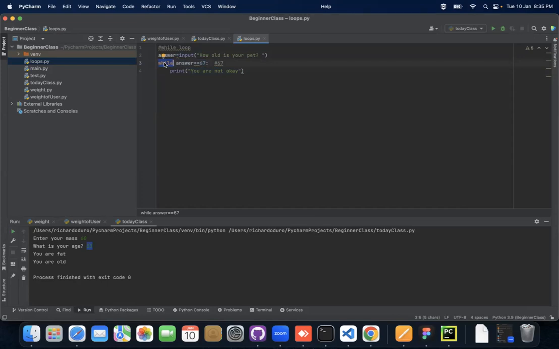So inside a while loop statement, this condition is very important. Inside a while loop statement, we always need a termination value, okay? So something should always terminate the while loop. This is what I mean.